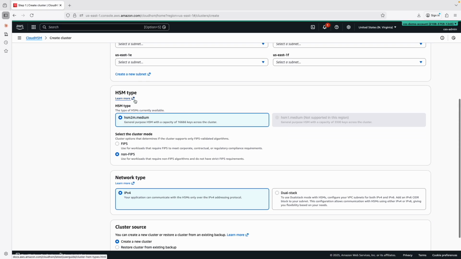In terms of HSM types, we have two different nodes, HSM2M.medium or HSM1.medium. Since I am using Northern Virginia, HSM1.medium is not available. That is why I need to go with 2M.medium.